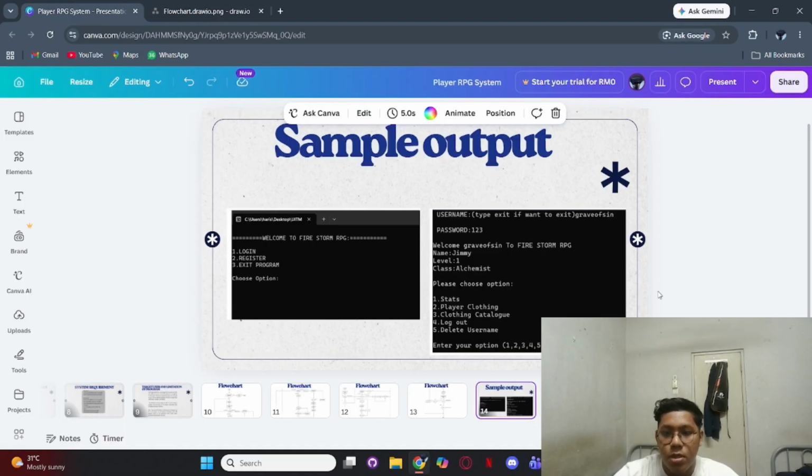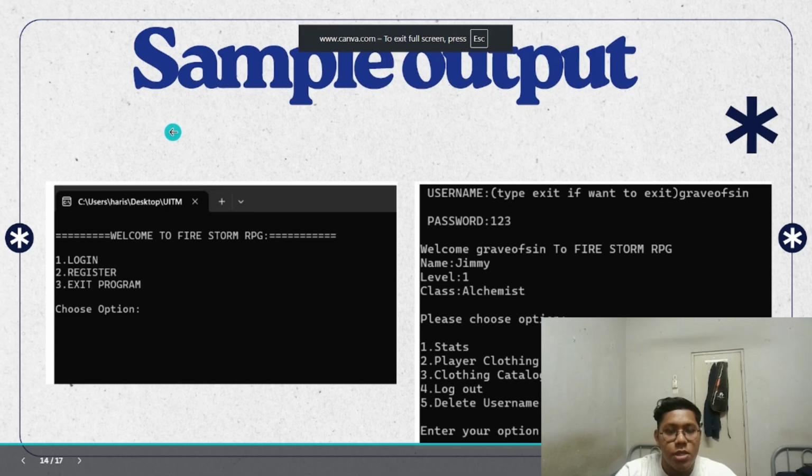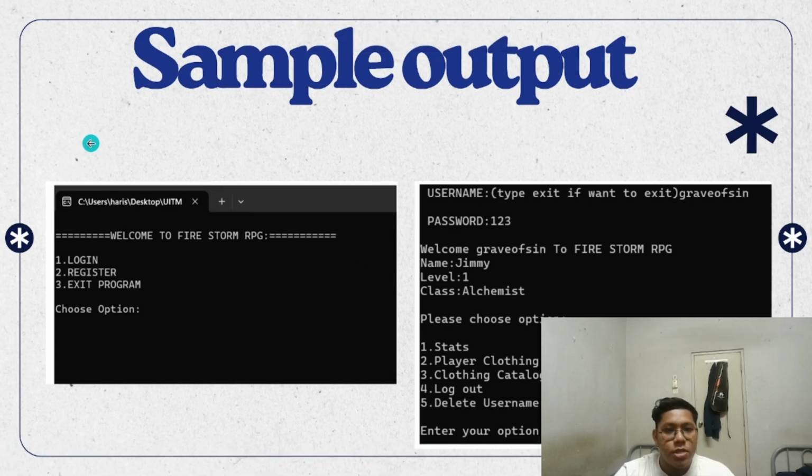So we go to the sample output. This one is the sample output for the login section, register and exit program. The user needs to enter 1, 2, or 3. This one is the sample output for login. After the user enters the username and password, it will show welcome Grave of Sin, which is the username, to Firestorm RPG. Name Jimmy, level 1, and class Alchemist.